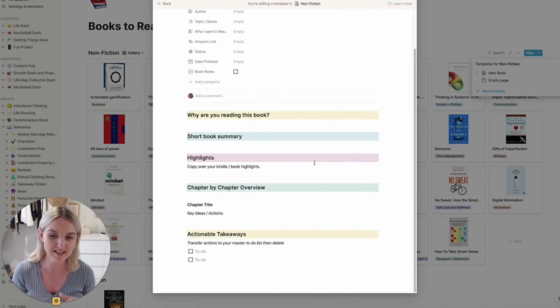So I have created this template, and I dive into why am I reading this book, which is so important because sometimes we pick things up just to read it, which is totally fine when it is a fiction book. Love that. However, when it's a non-fiction book, it's like, what do you want to get out of it? Then it's a little book summary, copying over Kindle book highlights, and I like to do a little chapter by chapter overview as well as write down actionable takeaways, because there's just no point in reading the types of books that I read unless you are taking notes and writing down things that you're going to do as a result of having read that book.